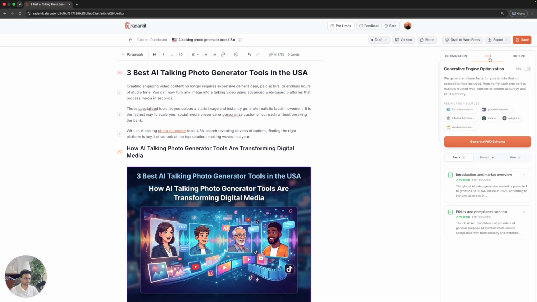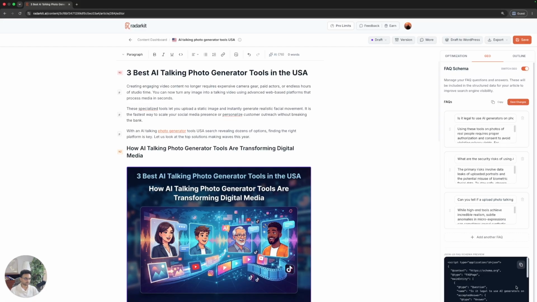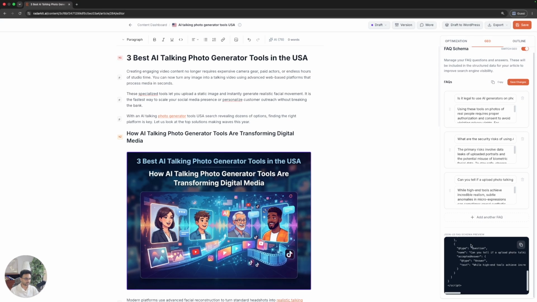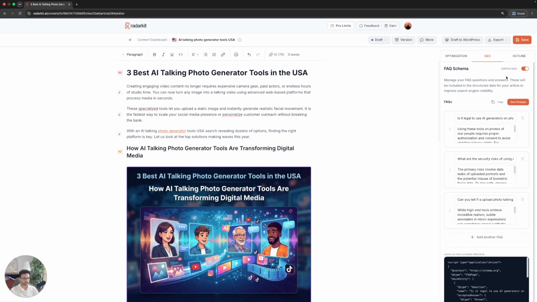Moving on to the GEO tab. We have this GEO tab as well. If you want to create an FAQ schema, you can just click on create FAQ schema. It will generate a JSON-LD FAQ schema for you, which you can send to your developer to add inside your article to make it richer and more readable to the answer engines.